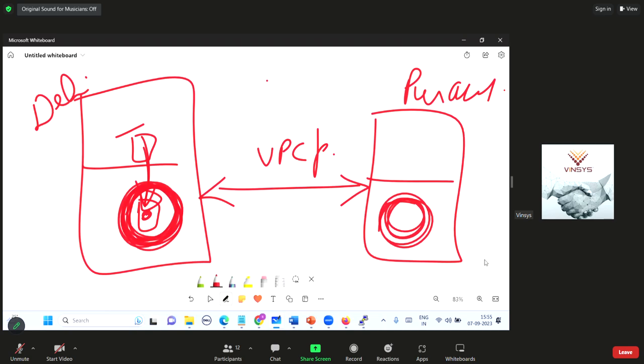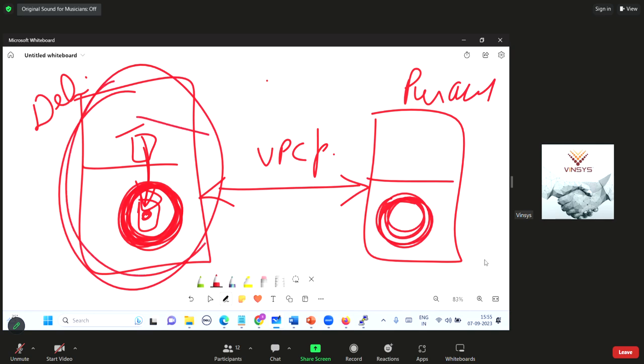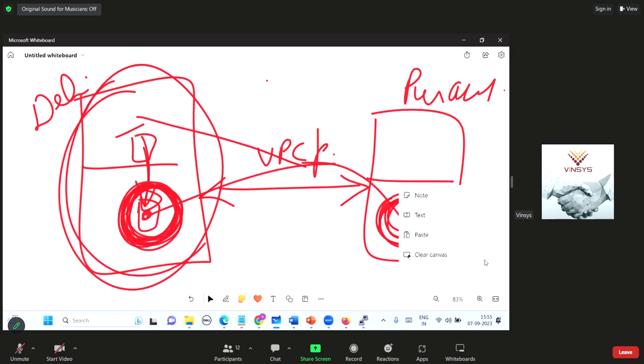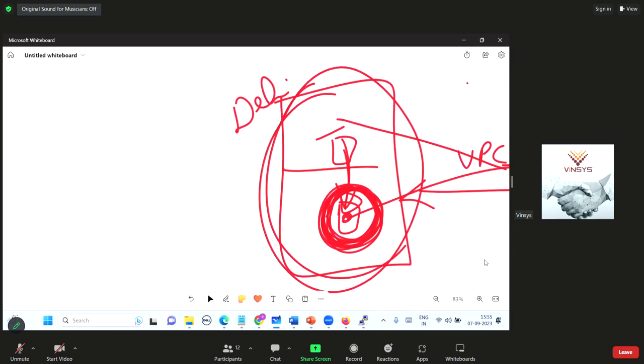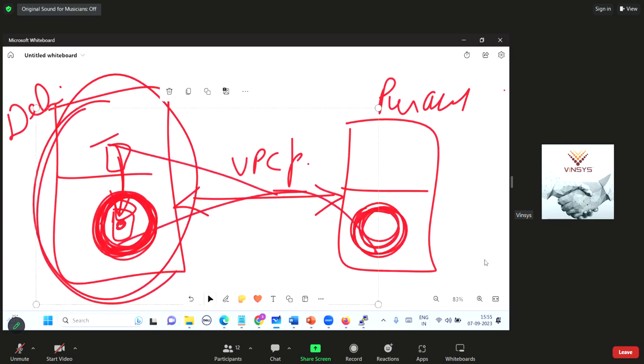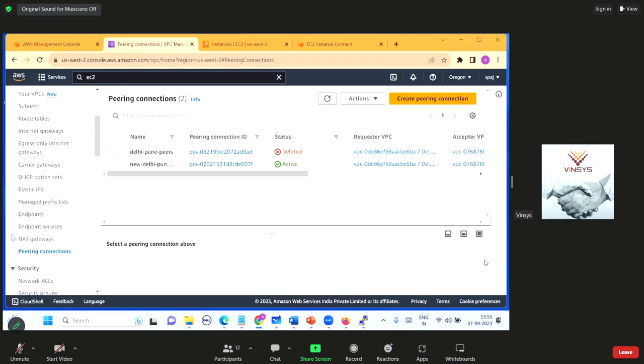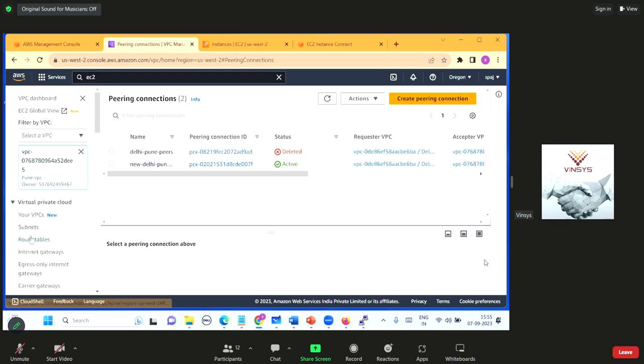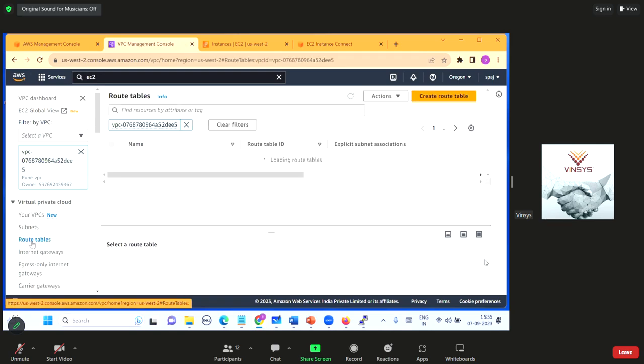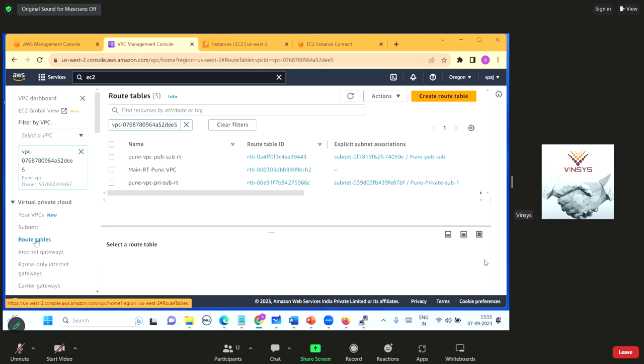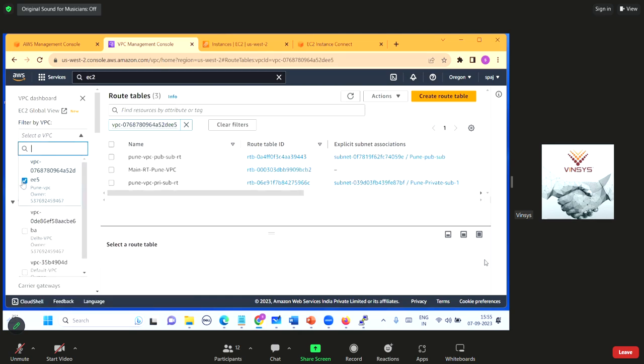Either we can do it for the entire VPC or you can do it for the single subnet. If we do it for the entire VPC, then all instances can communicate with each other. But if you do it for only one subnet, then only instances in the private subnet will be able to communicate. It totally depends what you want. So what I will do, I will go to my route table. First, I will go to Delhi VPC's route table maybe. So one by one, step by step.